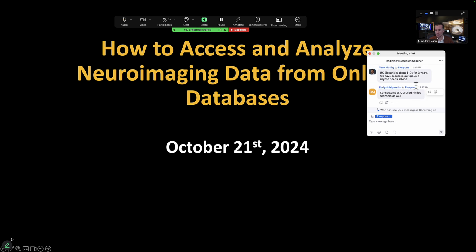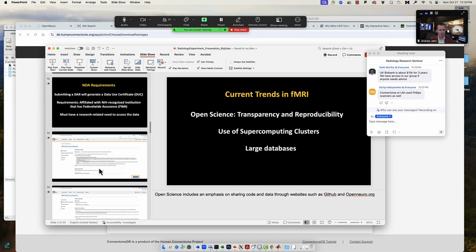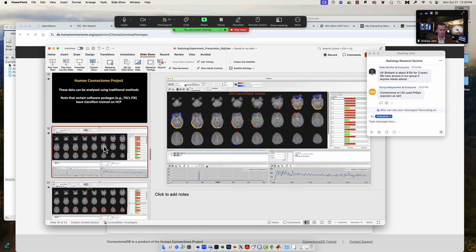Connectome at UM used Philips scanners as well. Oh, thank you, Daria. I did not know that. So yes, they did use different scanners, not just Siemens like I thought.